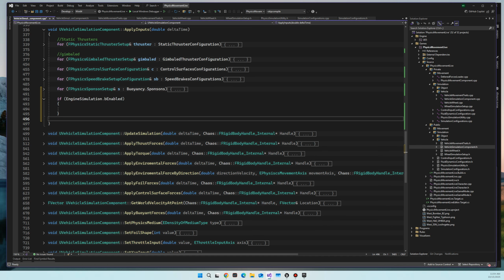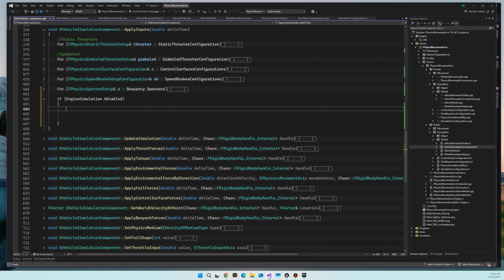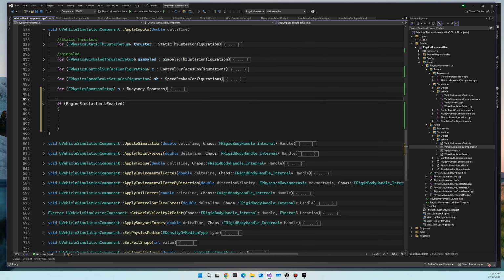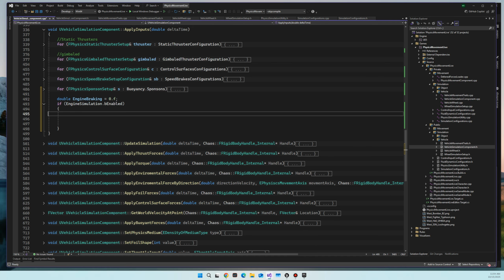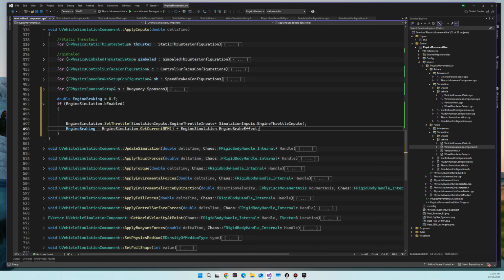So one, we want to make sure that the engine's enabled. If the engine is enabled, then we are going to do a couple of things. First off, this is where we're going to apply the throttle input coming in. But I'm also going to add the engine braking value equation too. So I'm just going to put this down here. What we have here is the throttle input, and we're going to double it, or multiply it by itself.